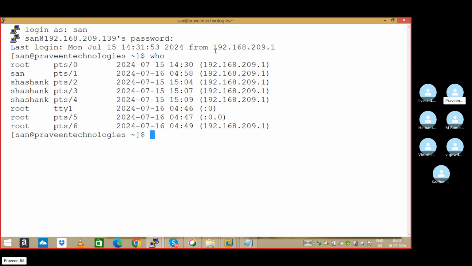Understood? If you want to try it, try it. You have a root user and you have your own username. Open a duplicate session. Login as your own username.